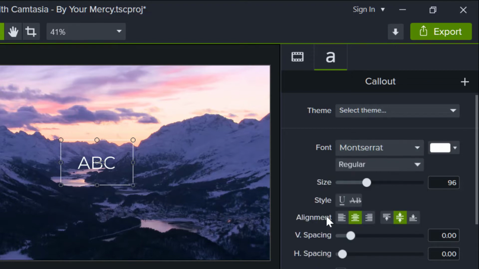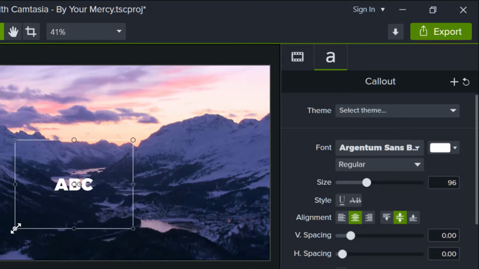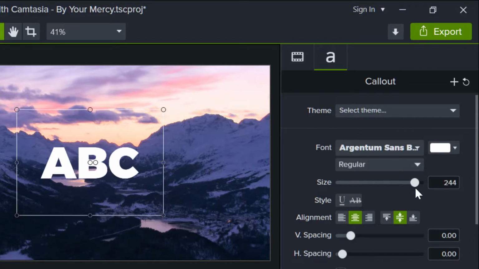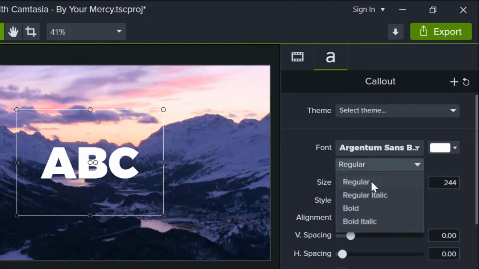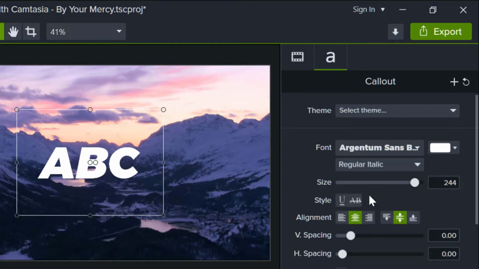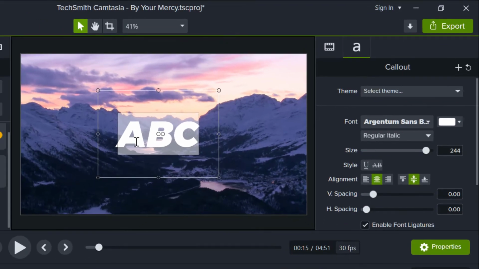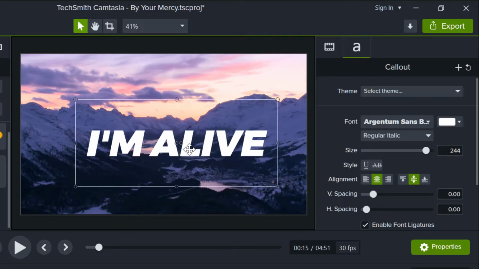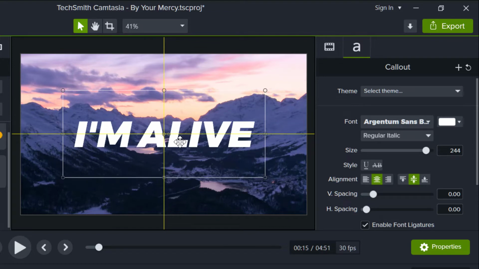So I'm going to use the sand black one here, and you can see how bold it looks. I'm going to make it bigger so that you can see how it looks, increase the size there. So you see it has a lot of character. I'm going to make it italicized as well so that there is a bit more character coming out of it. So now let's just double click there and type in I'm alive. So you see how that looks really nice and just bold and dominant, you know.